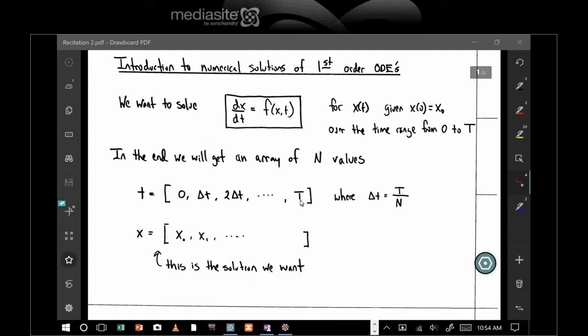In the end, what we want to solve for is an array of x values. So x0, we know. That is my initial condition. What we don't know is x1, x2, all the way to the end. In the end, we're going to get an array of x values for the array of times, and once we have that, we've solved the problem. We can plot that on a computer using Python. But the main thing is to get this array. How are we going to do that?